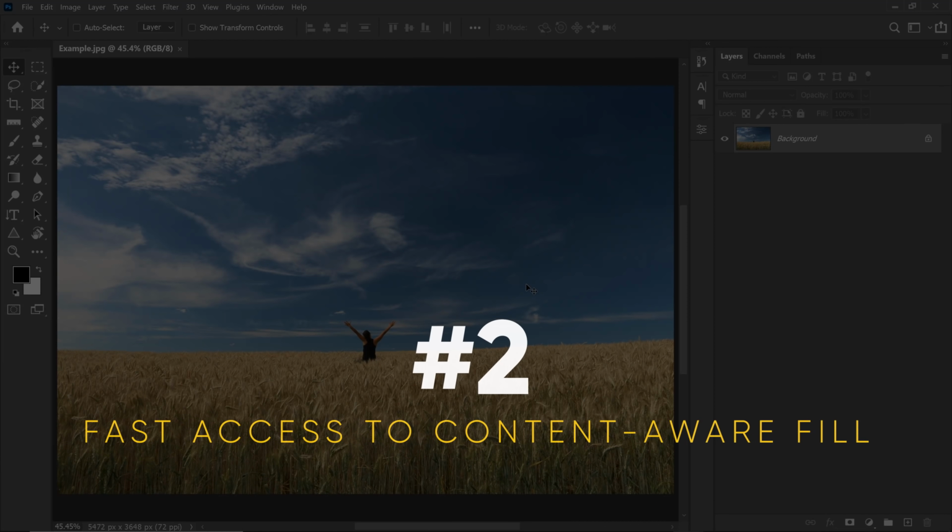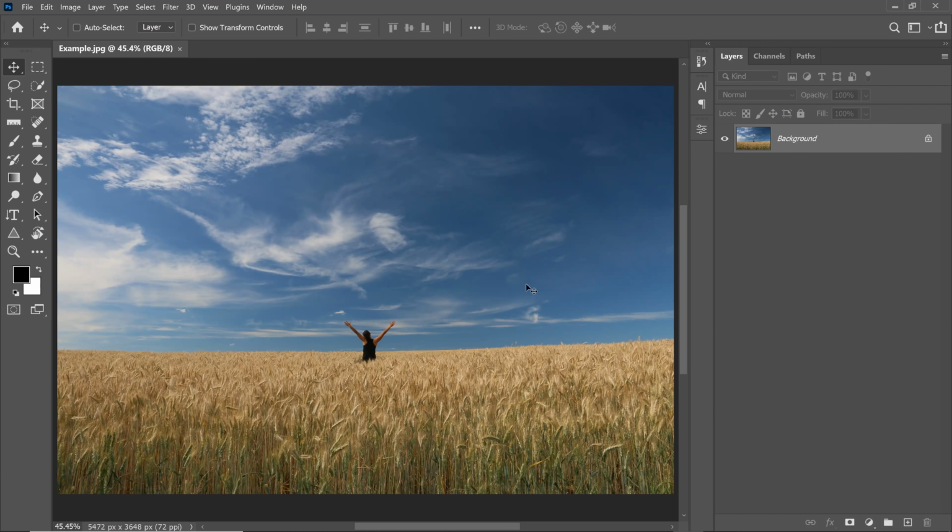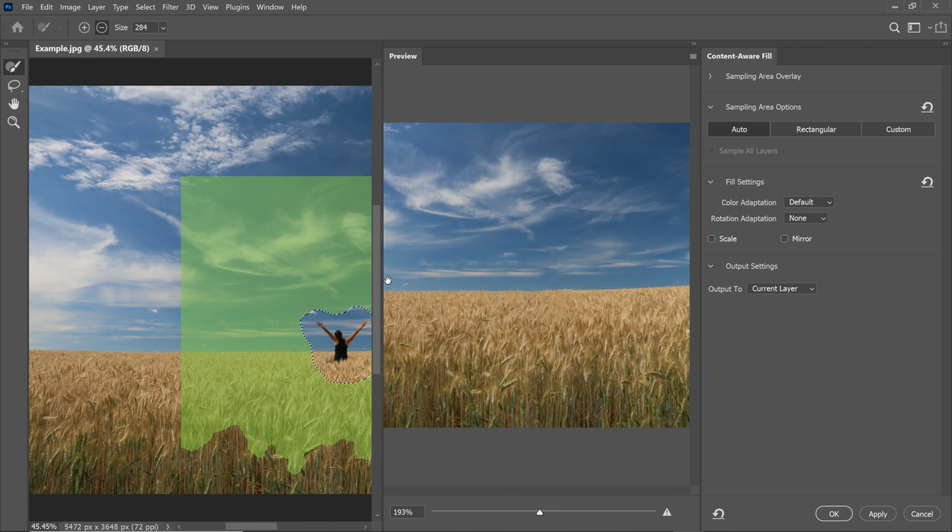If you want to remove something, the Content Aware Fill workspace is way faster to access right now. So let's say you want to remove this. So all you got to do is to make a selection of that area, right click on it, and then choose Content Aware Fill. Super fast, isn't it?